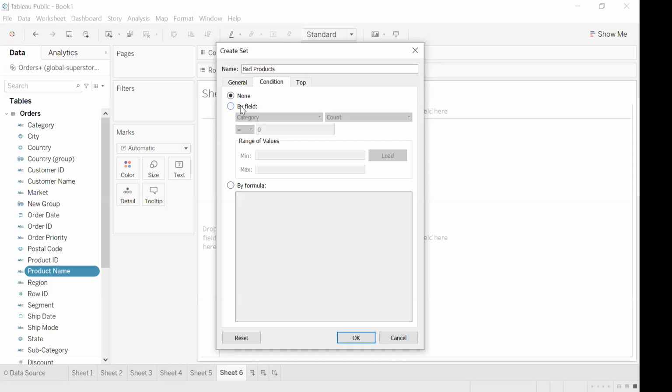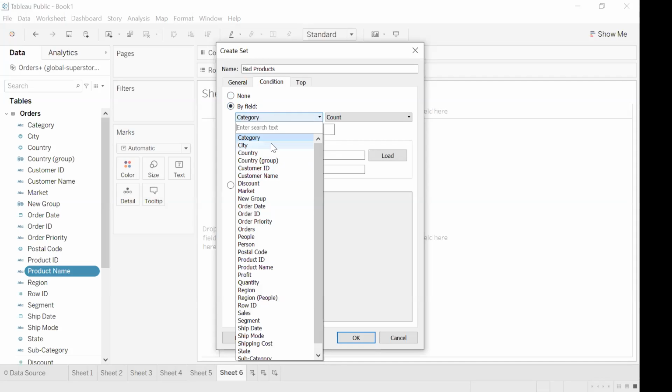So by field, it's saying that you're trying to create a set with the product names, but what field are you checking for the condition that you want to give? And the field I want to check here, because the condition is really about whether the product is a profit-making product or a loss-making product, is profit. The condition field is profit. So by field, profit, I'll search for profit.